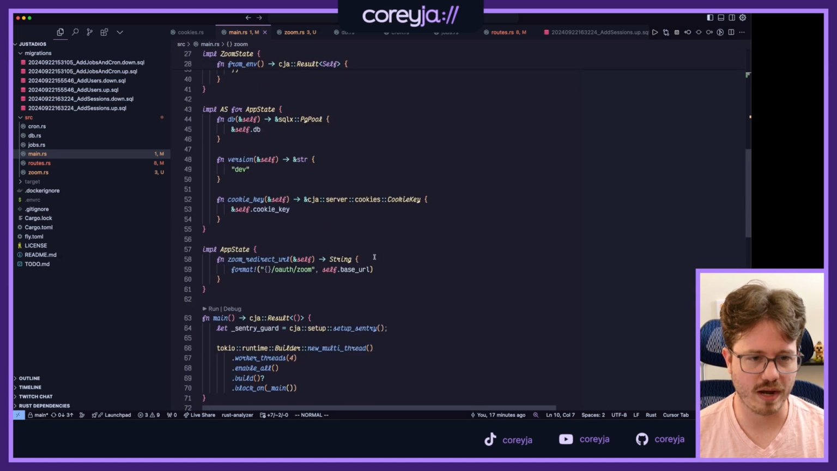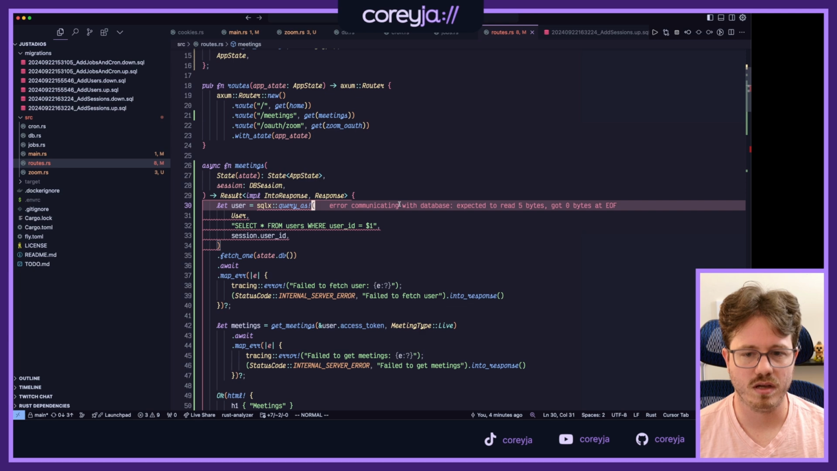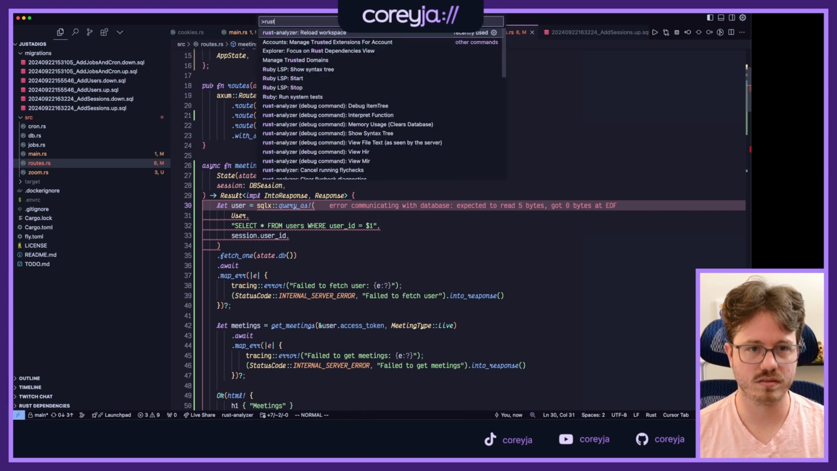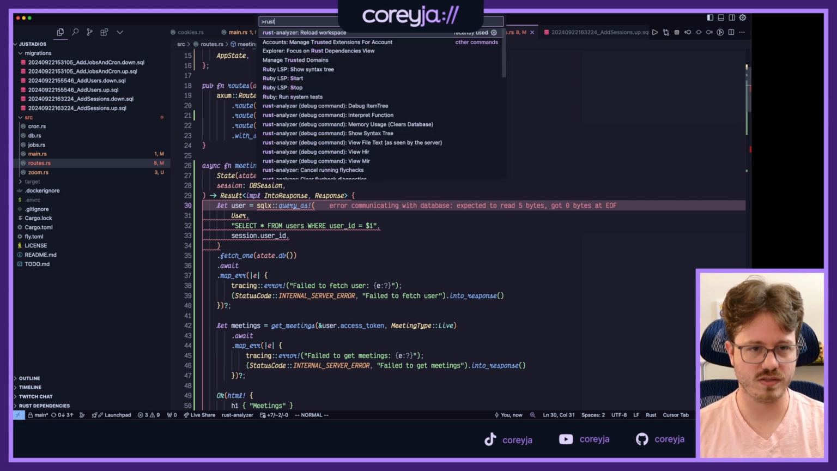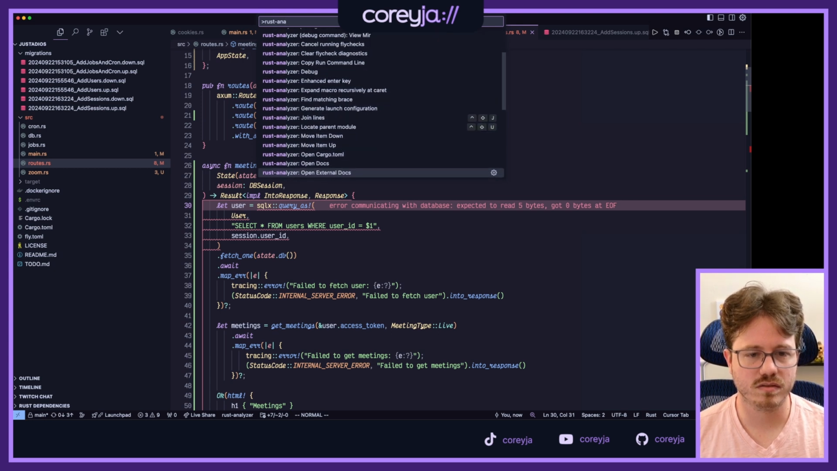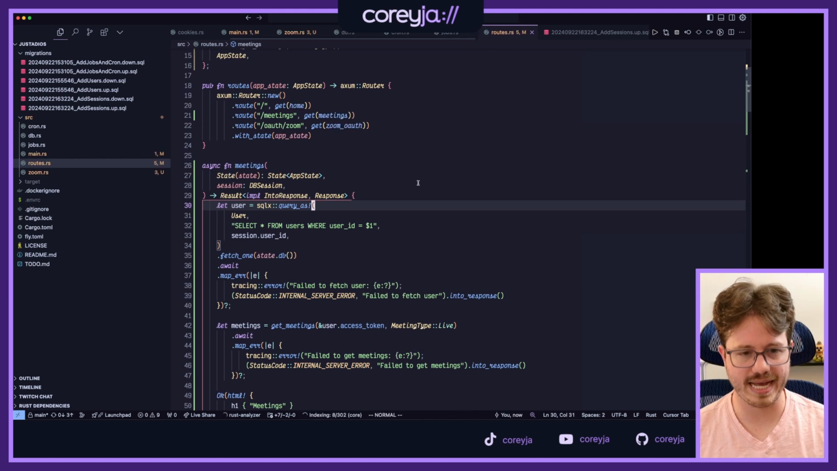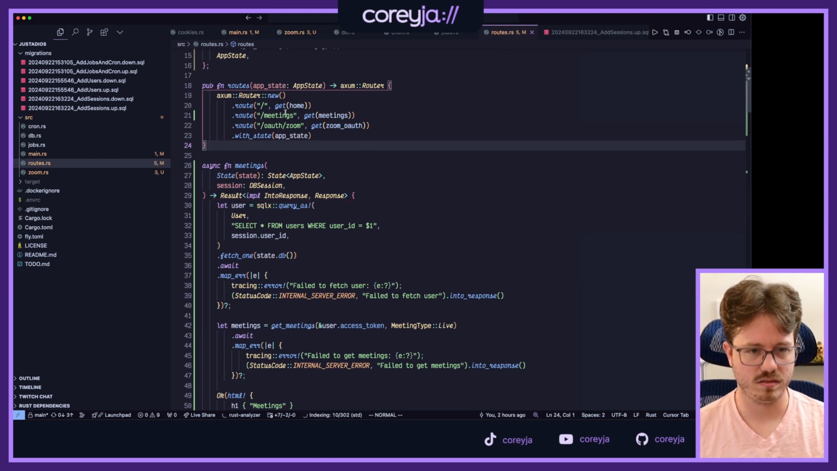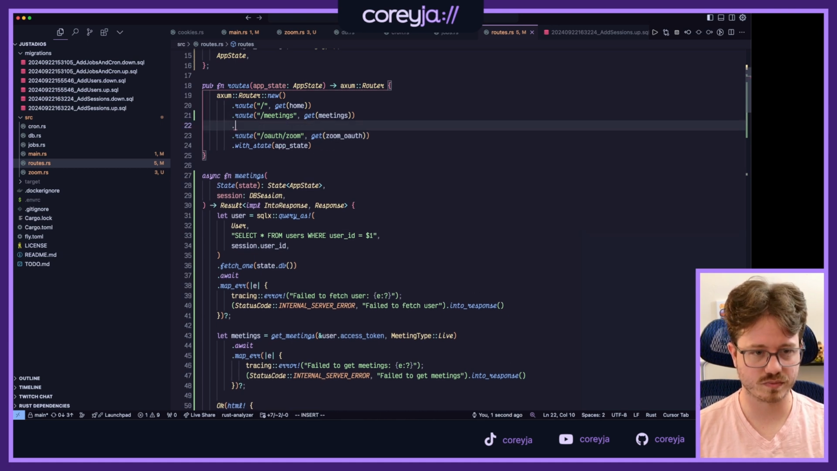Okay, so let's add a new route. Oh, that's in routes. I really wish this Rust analyzer would restart server. There we go. That's what I wanted. Oops. Let's add a new route. Meetings end.